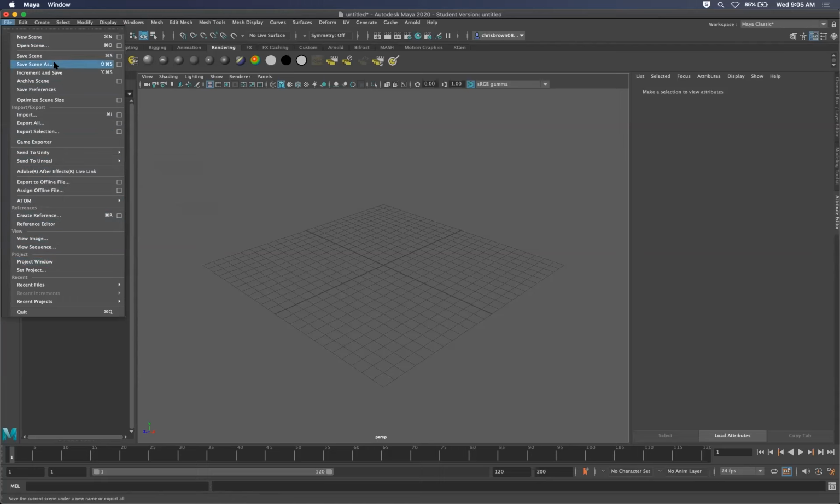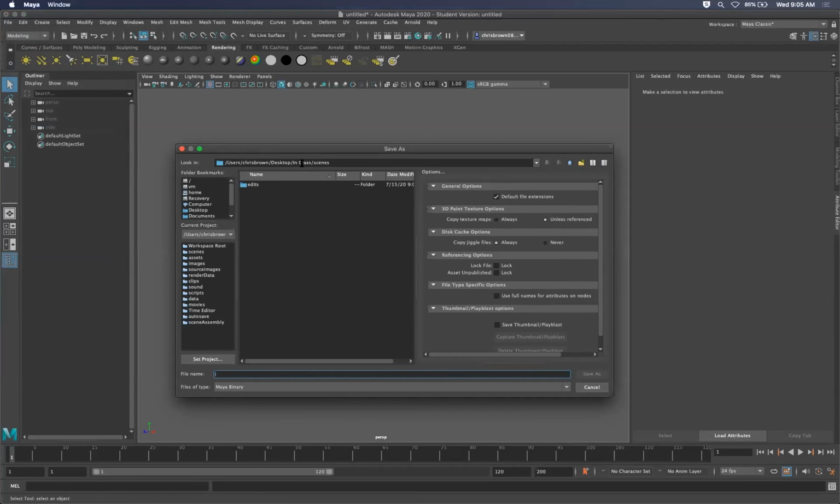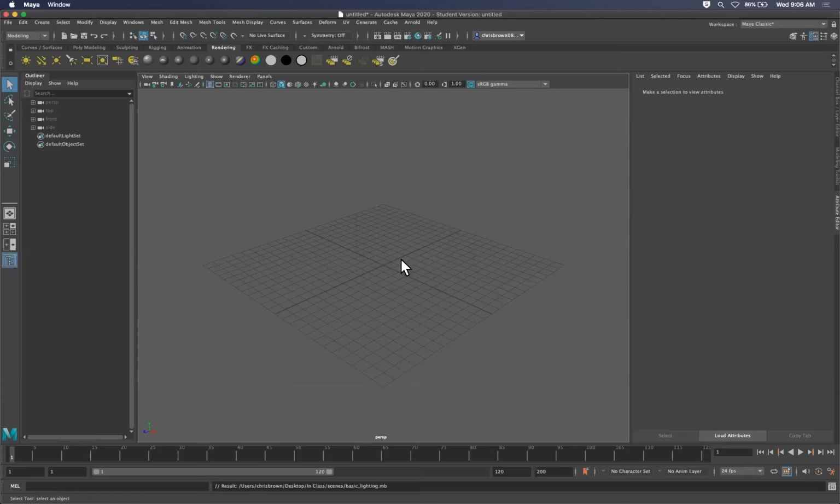So I'm going to save my scene as, I can go to new scene first if you've got anything open. And then save my scene as, and it automatically goes inside of that scenes folder in the in-class project. And I'm going to name this basic lighting. In fact, maybe I'll put an underscore here. There we go. Leave it as Maya binary. Some people like to save Maya ASCII because you can actually get into the text file and make manual edits, but Maya binary is the default. Just leave it like that. Student version, and we're ready to go.